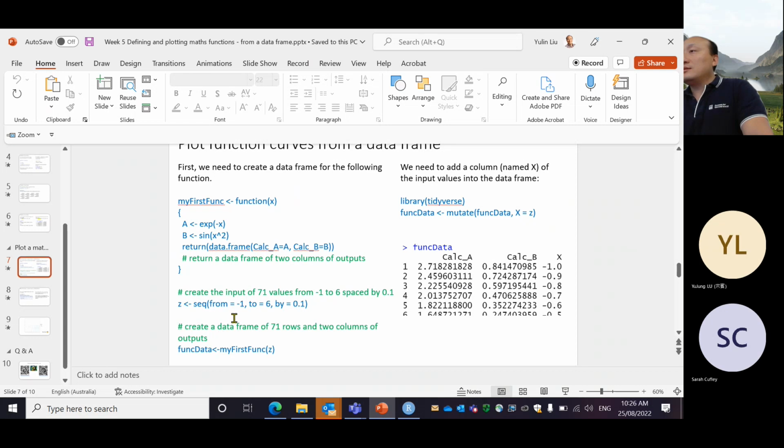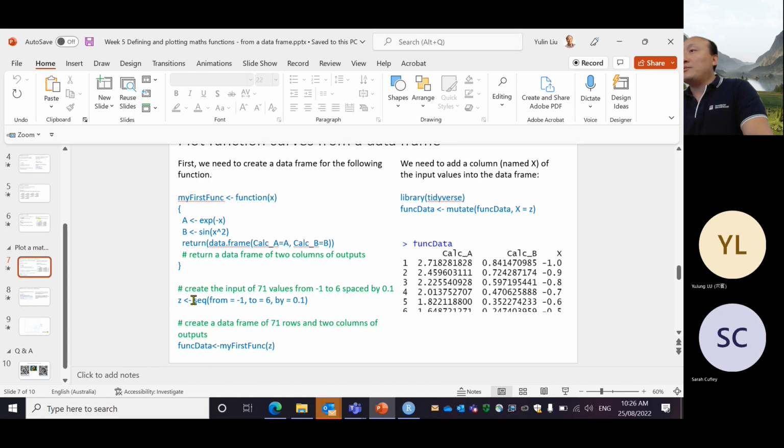Then for my input, I'm going to make my input series a bit longer. Before I only had 5 values, from -10 to +10 by 5. We only have 5 points, so of course the curve will not look very good. With 5 points, you will not have a nice looking curve. So I'm going to make my curve more precise. I'm going to create this input sequence from -1 to +6 by 0.1.